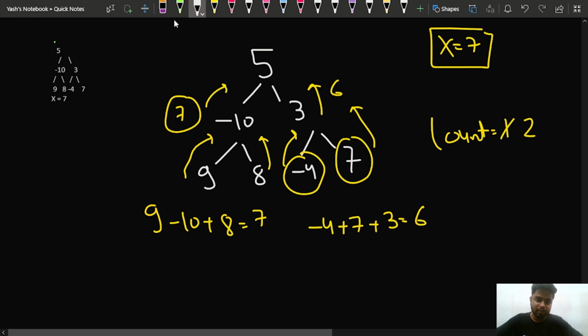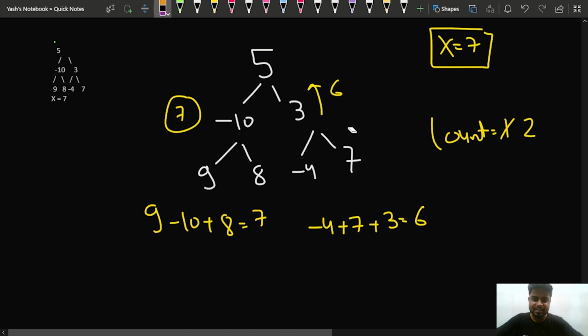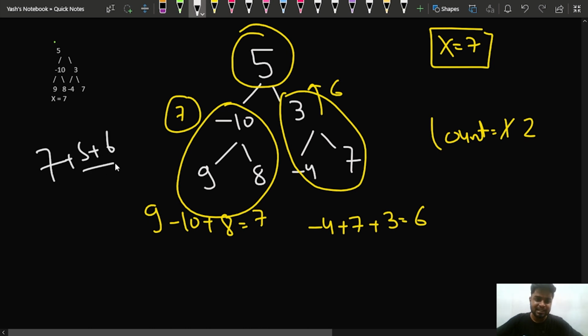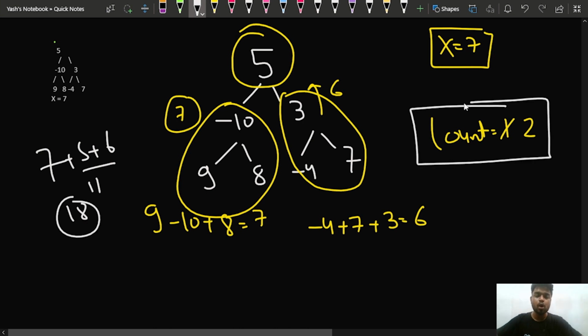If I talk about the subtree that is rooted at 5, in this case we can see that the left subtree is having sum as 6, and the right subtree is having sum as 7. So the value of the subtree that is rooted at 5 would be nothing but 7 plus 5 plus 6, and this is nothing but 18, which is not equal to 7. So I could find only two subtrees that are having the sum as x equal to 7.